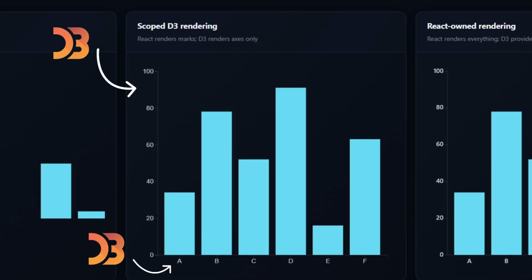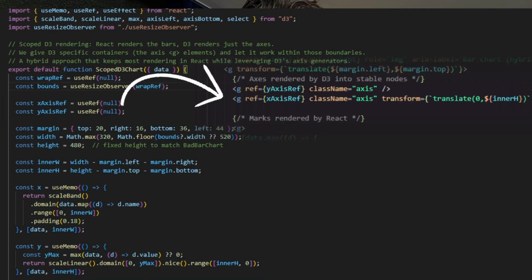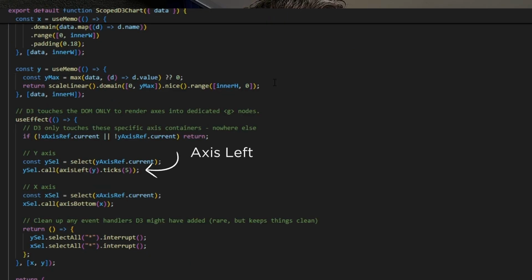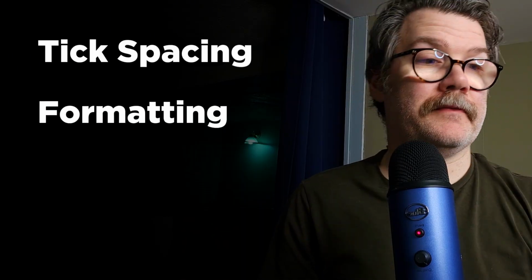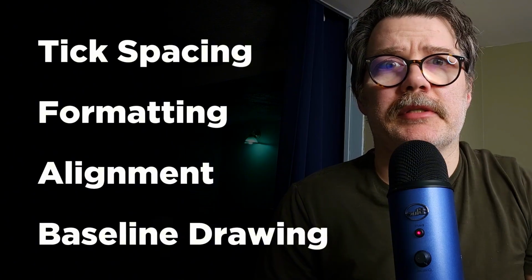This version narrows D3's responsibility. React renders the SVG, the bars, and the structure. D3 renders only the axes. We create group elements with refs, and inside an effect, we call axis left and axis bottom on those nodes. Why is this common? Because D3 axis generators are extremely convenient. They handle tick spacing, formatting, alignment, and baseline drawing. Rebuilding that manually can feel unnecessary.